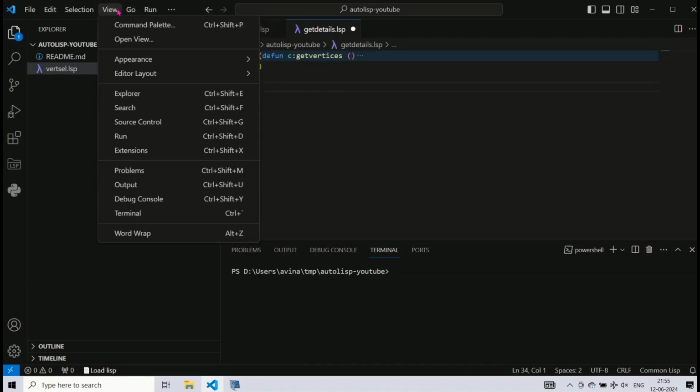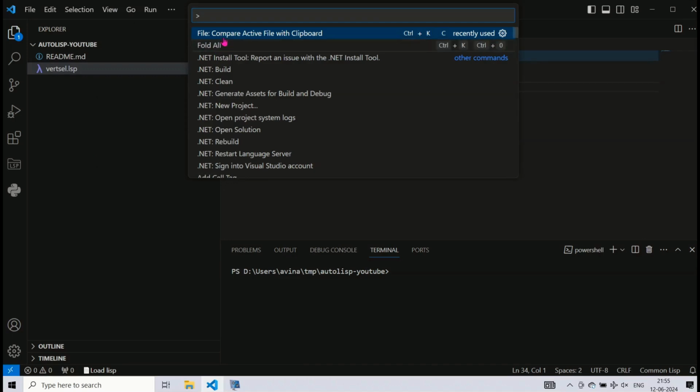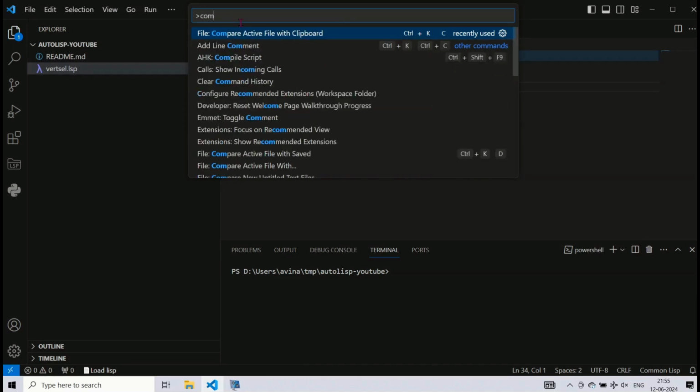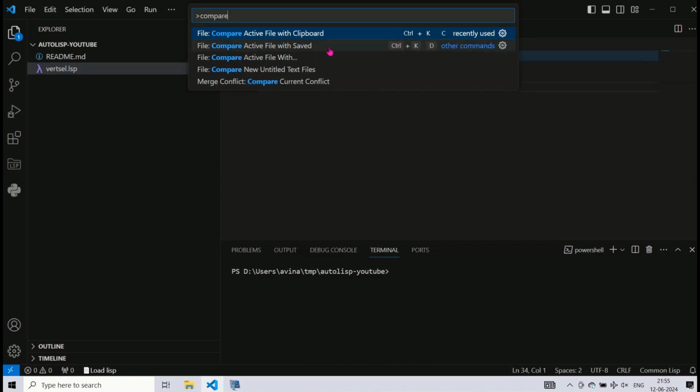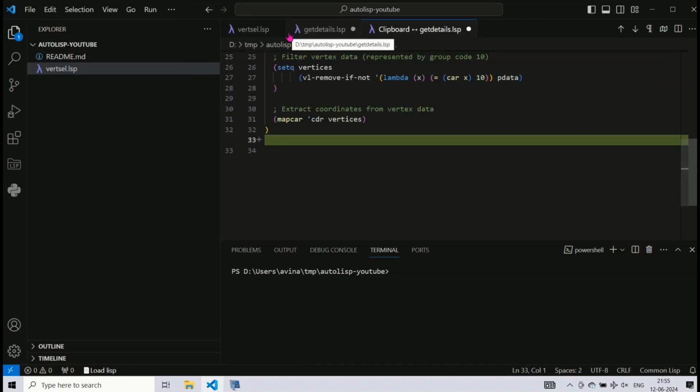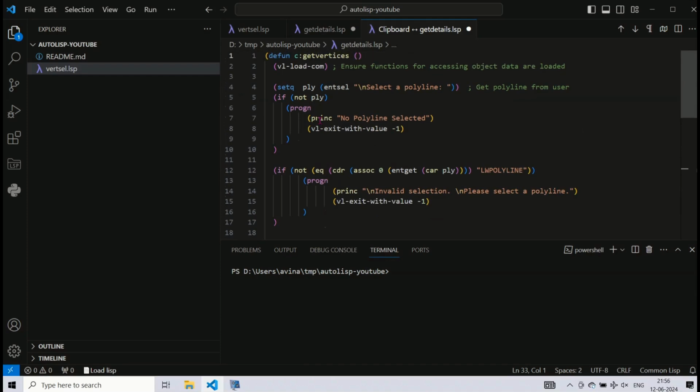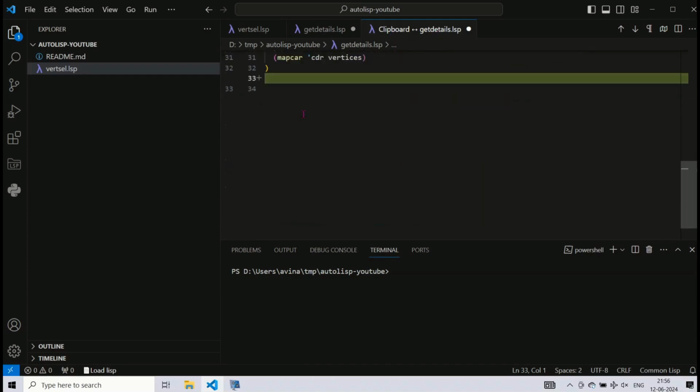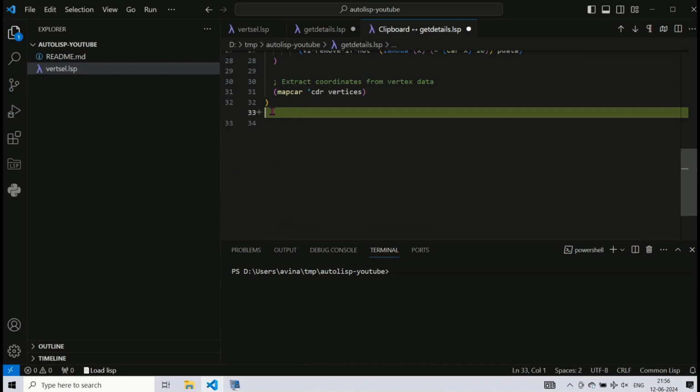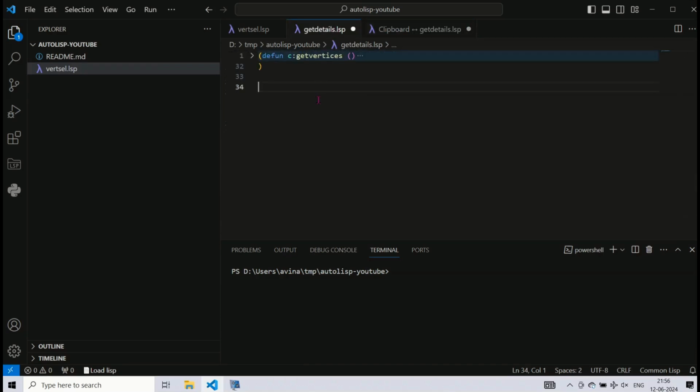Now switch to the newly created file, and open the command palette. Start typing the word compare, and you will see different options for comparing the texts. Select the option, Compare Active File with Clipboard. A new tab opens and you can see differences in code in this tab. There is an extra empty line in the new file, shown by gray color here. Remove the extra blank line at the end of the new file.